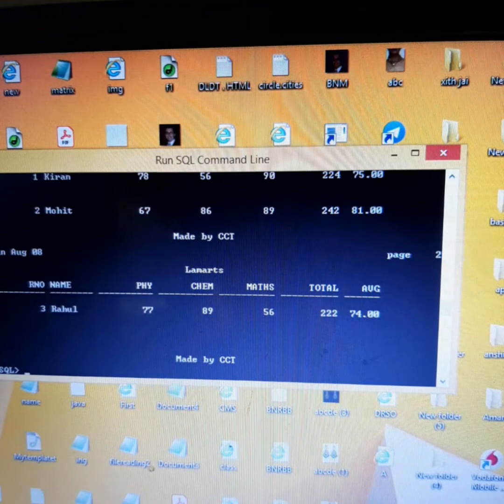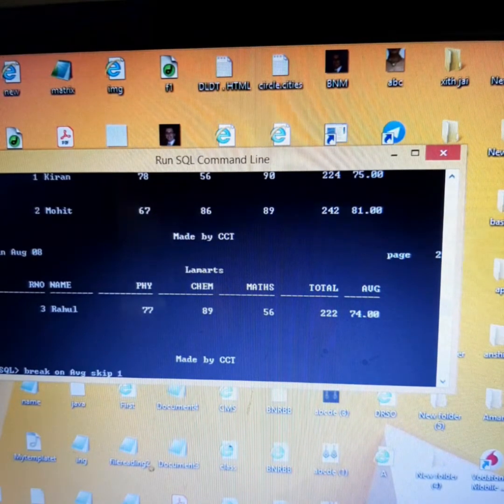Then suppose a command is given as break on, it tells SQL where to put spaces between sections of the report or where to break for subtotals and totals. So if I want the report to break after one record at a time, so that one record is shown on one page, we can say break on average skip one.